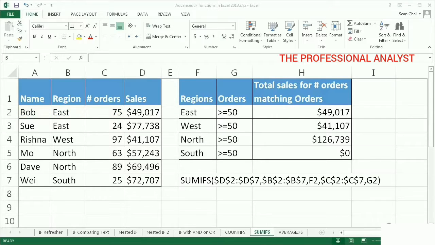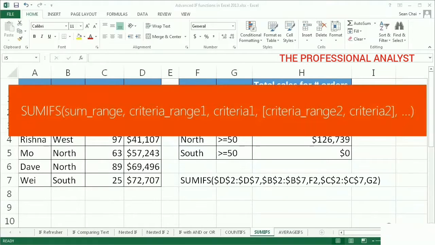Lastly, the function adds the cells from the range of cells in the sales column where all the corresponding criteria are met. Bob is the only salesperson from the East region to meet all of the criteria, so the result of the function is Bob's sales figure. SUMIFS adds the cells in a range that meet multiple criteria. This is the syntax of the SUMIFS function.